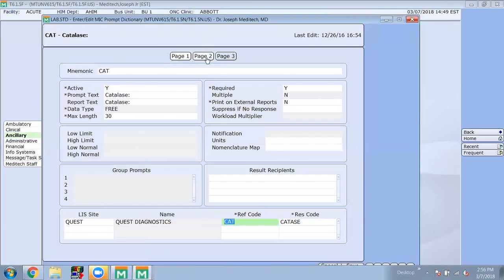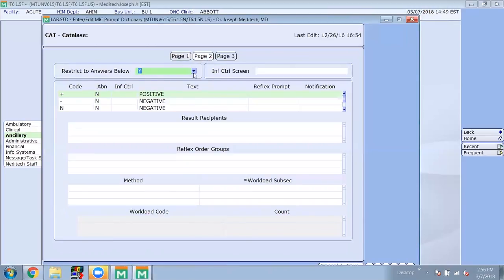So now that I've covered page 1, we're going to go to page 2. On page 2, at the top of the screen, this is where we're going to build all of the different answer codes for your procedure prompts. Up at the top of the screen, you can restrict the answers to a specific list.